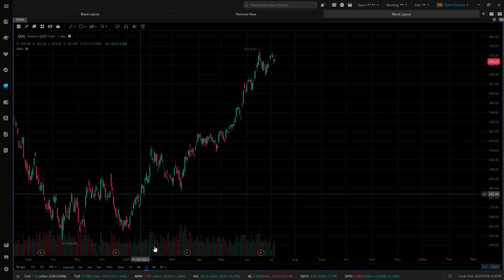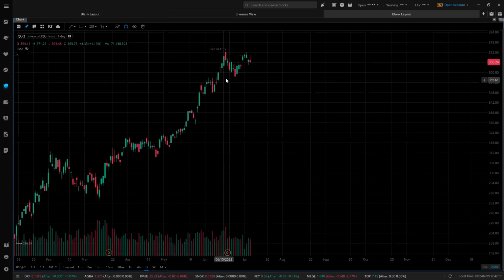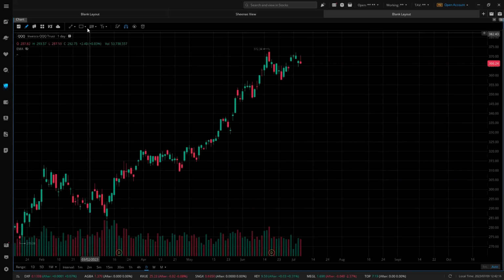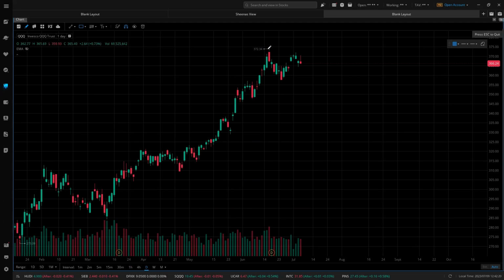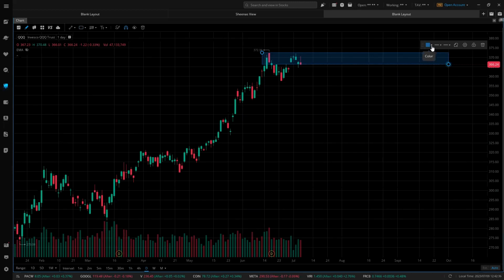So we're on a daily chart on the QQQs, and we're going to do the same thing we did with the SPY. We're essentially going to mark off our supply area, which is this high, 372.34. Essentially, the QQQs cannot get past that as of yet. So we're marking off this area, and we will try and drag it across here. Now, this is also very subjective.